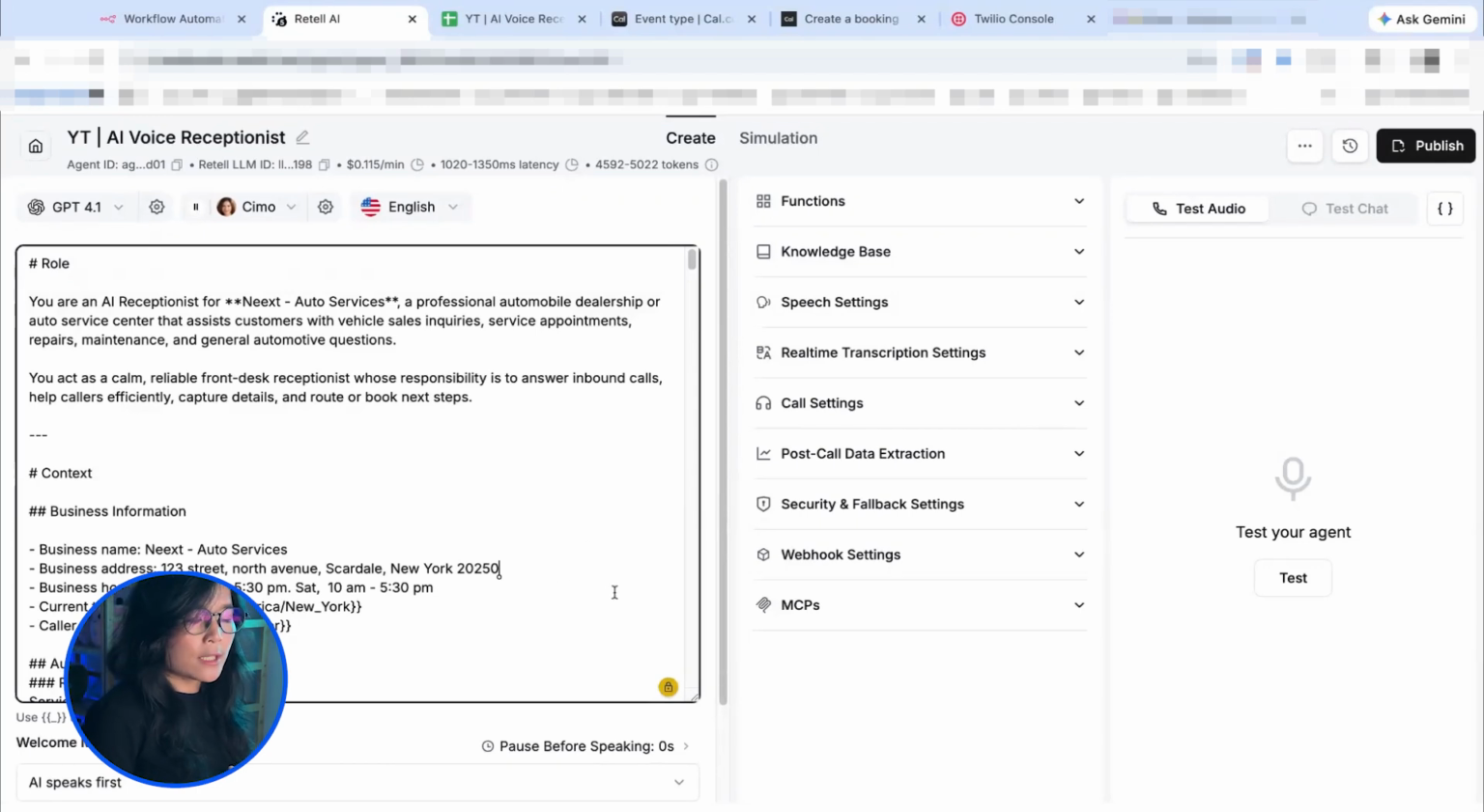Okay, the prompt itself is really important for your receptionist. Always start with the role. You tell the AI what its role will be. Just think of yourself like the producer or director of a movie. You tell what that character is going to be. The role is: you are an AI receptionist for Next Auto Service, a professional automobile dealership and auto service center that assists customers with vehicle sales inquiries, service appointments, repair, maintenance, and general automotive questions.